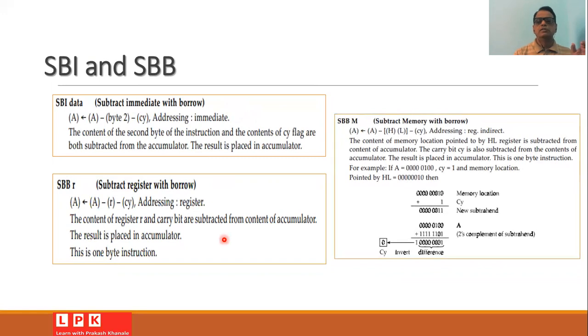Another instruction is subtract memory with borrow, SBB M, where the content of the memory location whose address is stored in the HL pair is subtracted from the content of the accumulator, and the carry bit is also subtracted from the content of the accumulator, and the result is stored in the accumulator. So this instruction is also a 1-byte instruction.